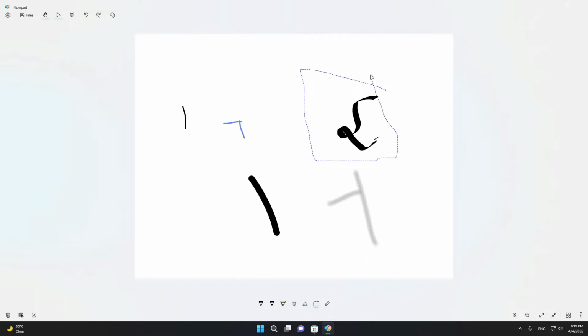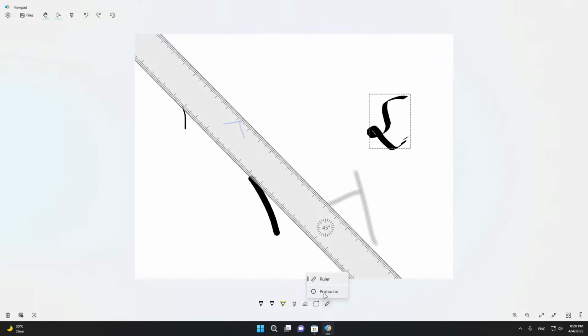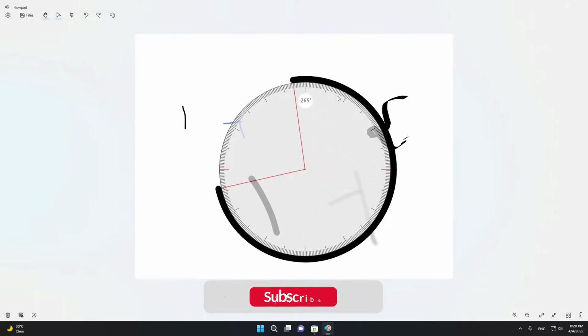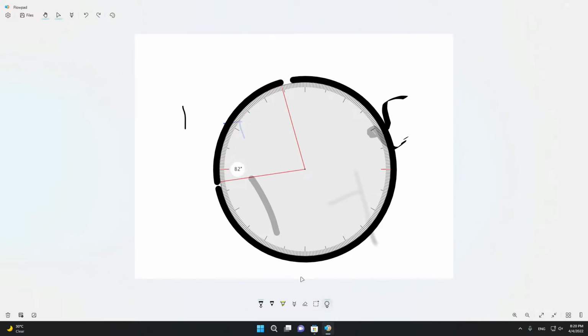And there is select, and you can move the ink. And here is the ruler, and you can switch to protractor and see the degree.